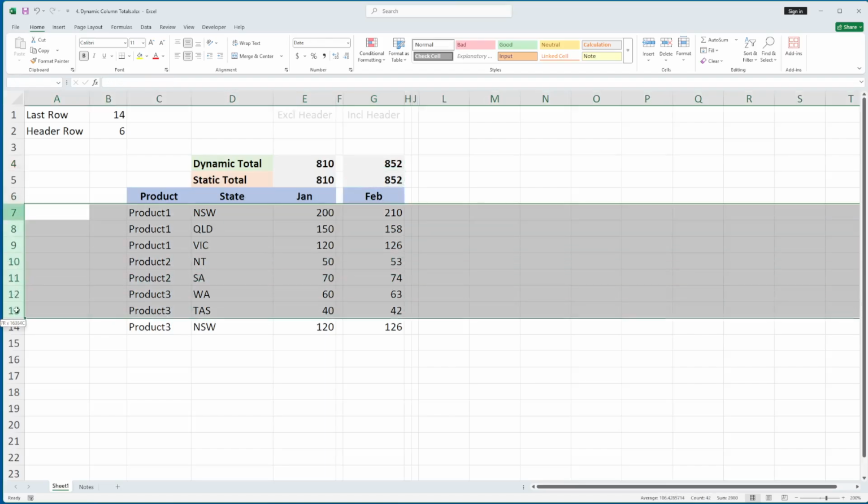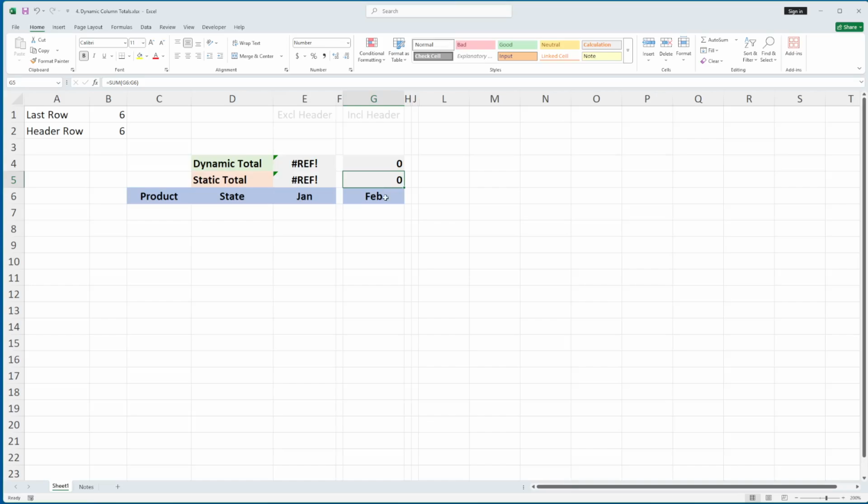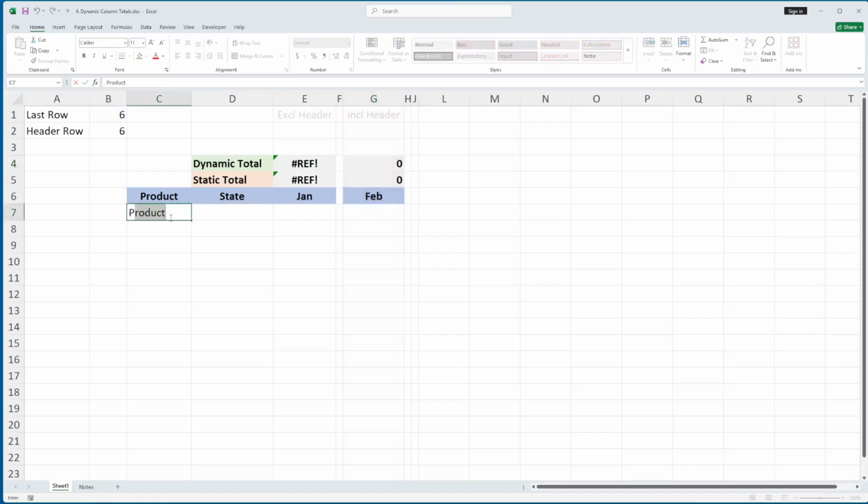Okay, so let's delete the data, and we shouldn't get the ref error. We get 0, which is correct. However, if you look at the static formula, it's changed it to be sum of just the header. Okay? Because the dynamic one hasn't changed. So if we were now to add new data and come into here and add a total, you'll see that the dynamic one automatically includes it, but the static doesn't, because it hasn't updated to cover that range.